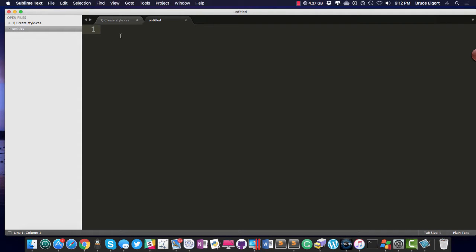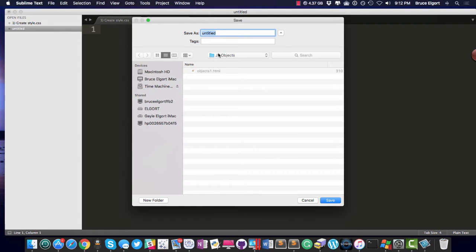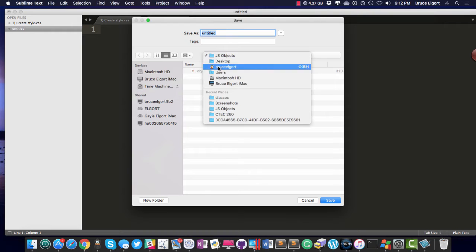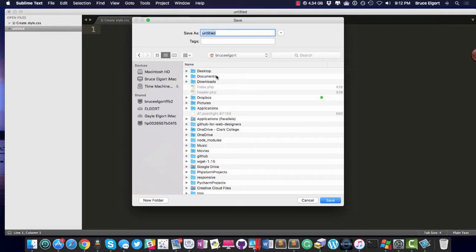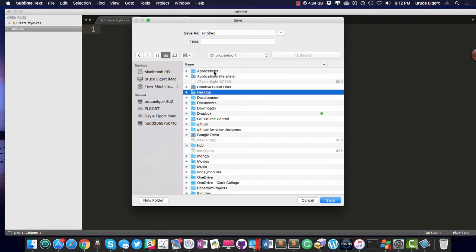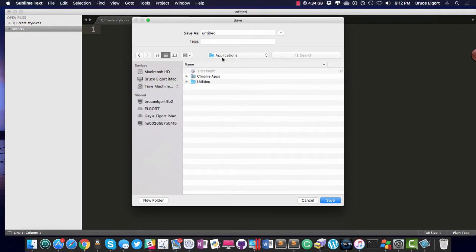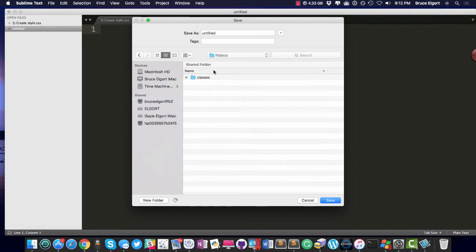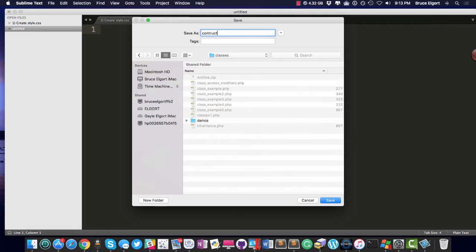So let's just start with a PHP tag here. Actually, let me save this. I need to go to my hard drive, to applications and XAMPP, and then XAMPP files, and then htdocs. And let's just call this construct.php.